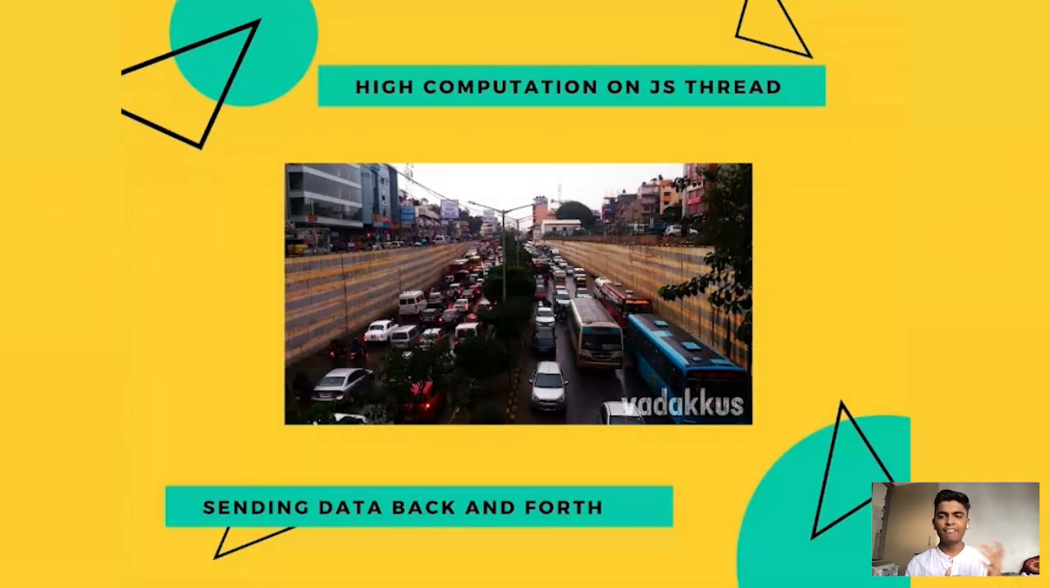But even though our JavaScript thread is so fast, what about the native world? We can't do anything about the native world because, again, we are web developers and we don't know anything about the native world, right? So what can we do?